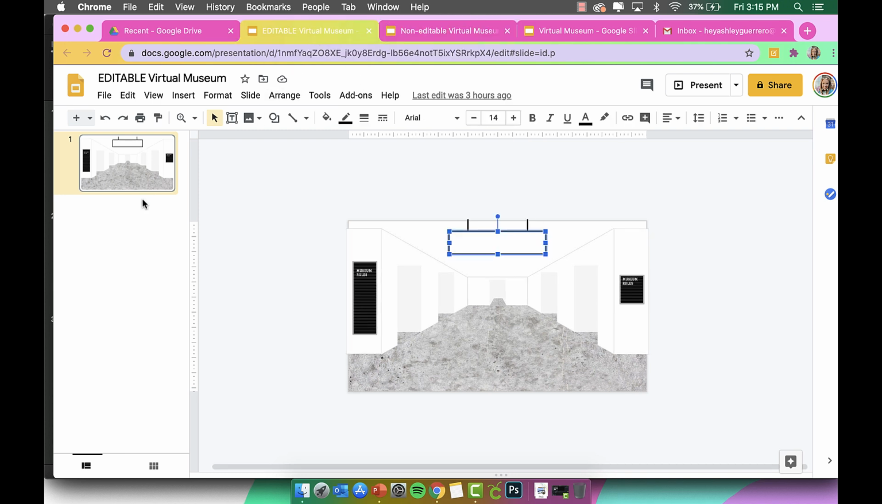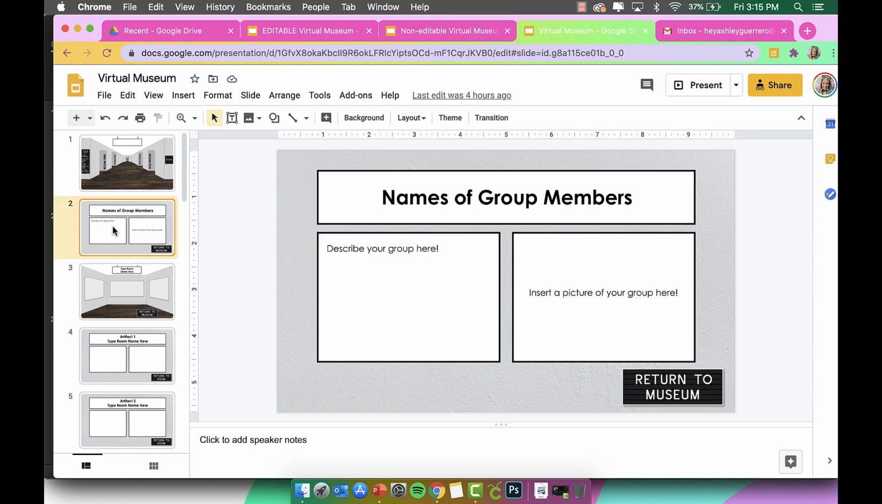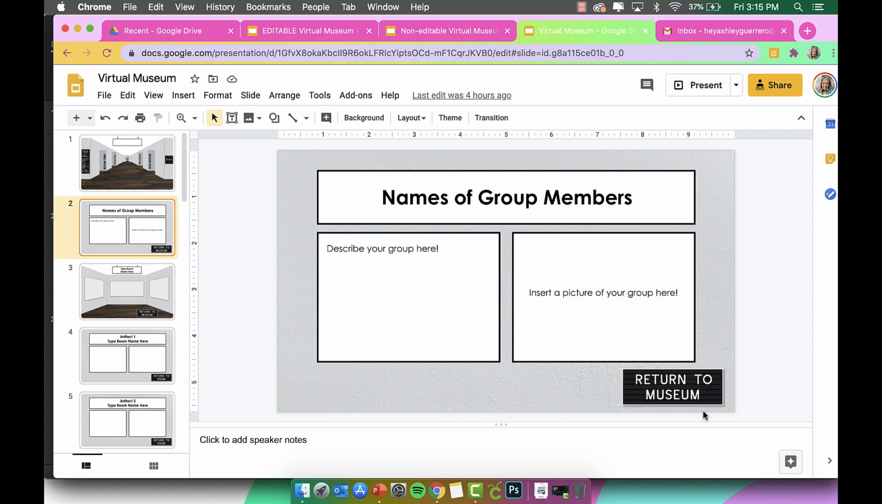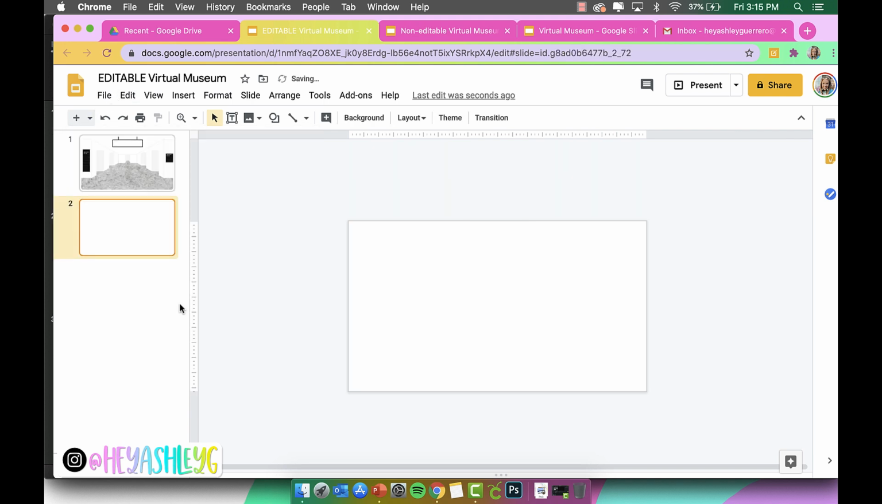So we'll want to create our second slide now. So our second one is going to be the names of our group members, which the office's sign will link to. And we'll also go ahead and design our little buttons that students or teachers can click to go back to the museum, and that they can click to go back to the rooms from the artifacts. All right, so we'll just click on the down arrow and we'll do a blank slide.